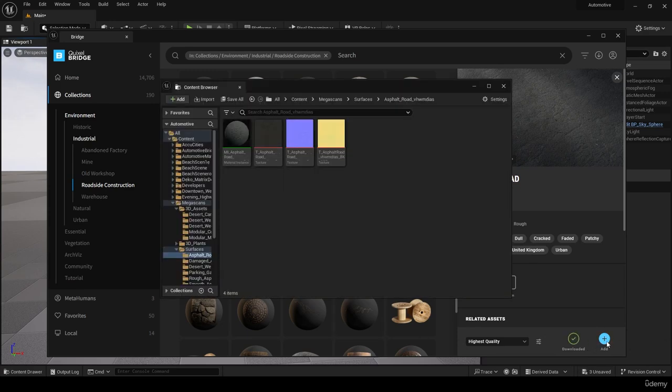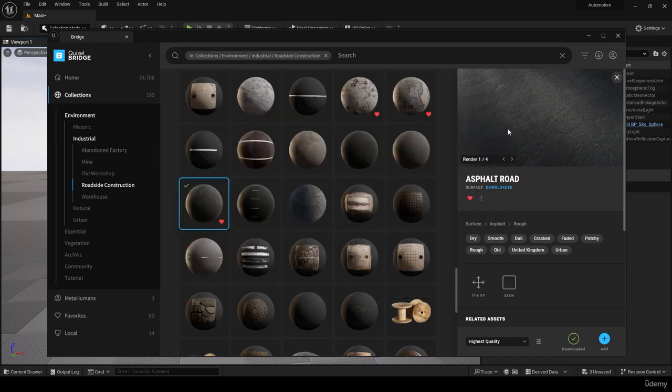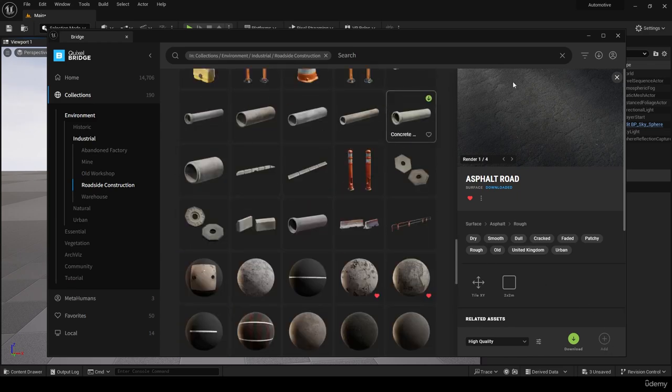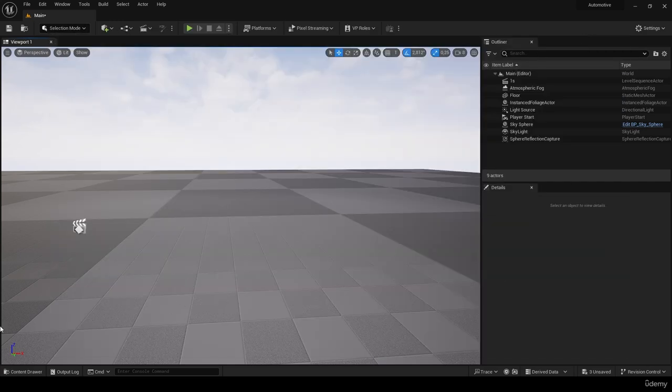And let's click add again, and our material is already in our project, so we can close this window. And it's the same if you want to download another quality: you have to click on it, download it, and again add it to your project. So it's the same. And now I will show you where these materials and assets are in your project.